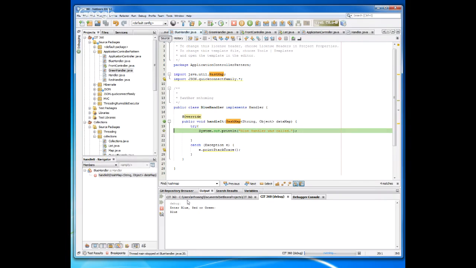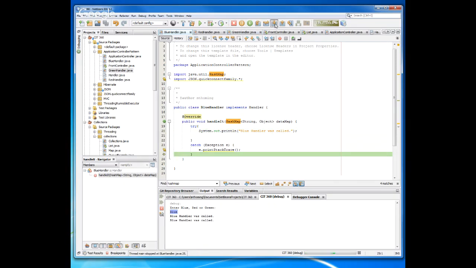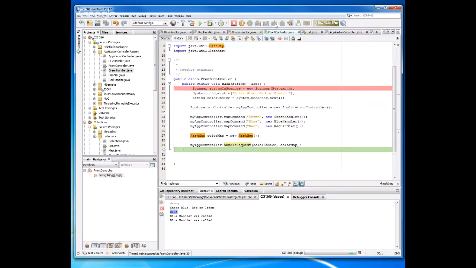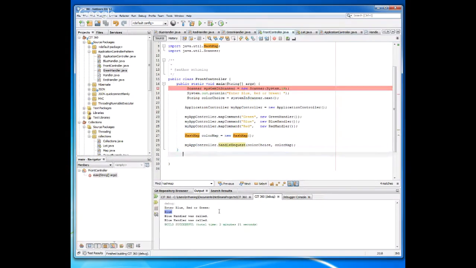In this case, it was the blue handler because that was the color we typed in down here. So we see it's the blue handler object that it goes to here, and that tells it to print out a message saying that the blue handler was called. So that's how we get that message. And then we're done. So it works that way for each one of those different kinds of handlers.